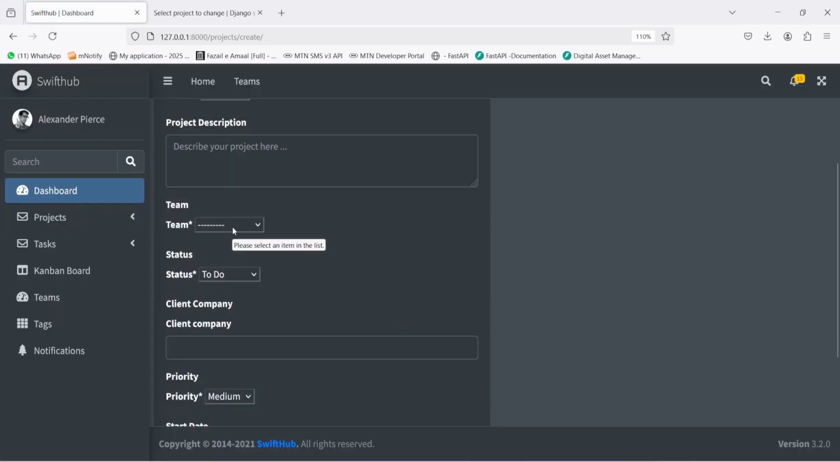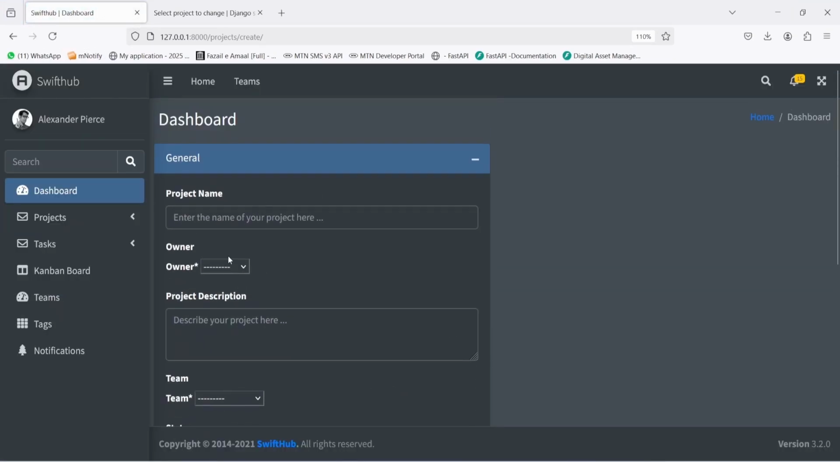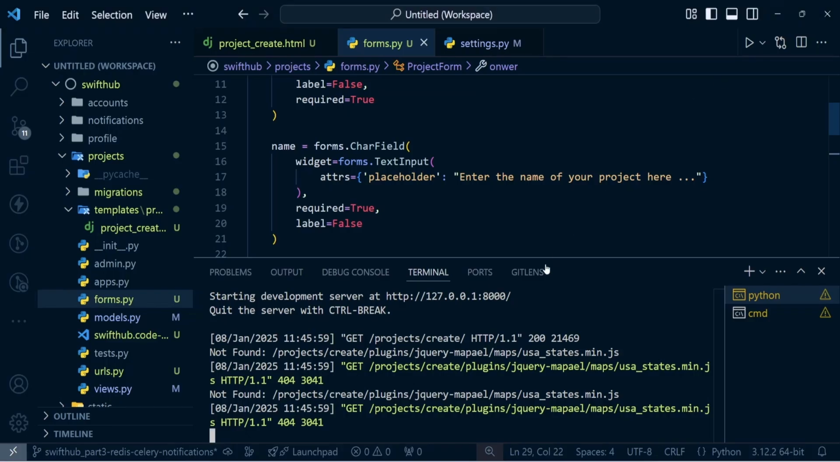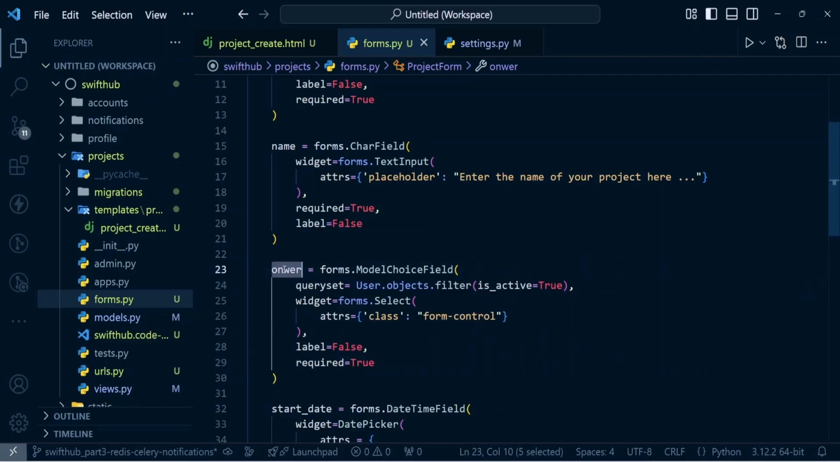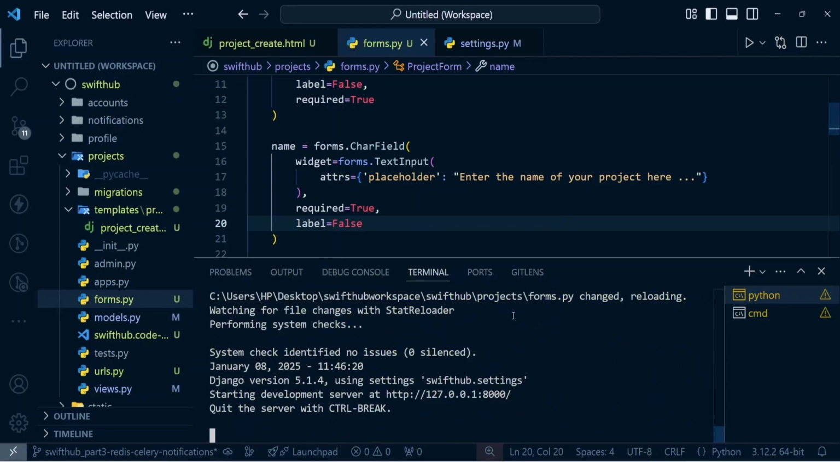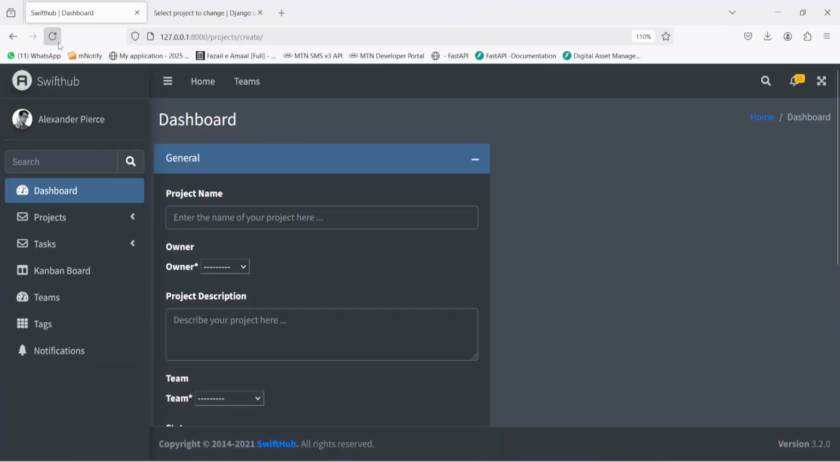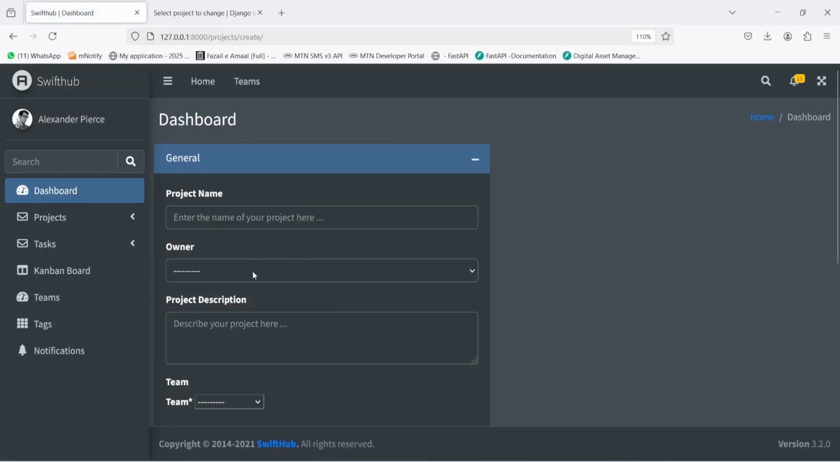And now we have owner is equal to this. It doesn't seem like it is being affected. Oh, the spelling of owner is also wrong. O-W-N-E-R. So let's save changes. Check the terminal to see. All right, everything is okay. So I'm just gonna refresh the page, and now we are seeing the owner to be like this.